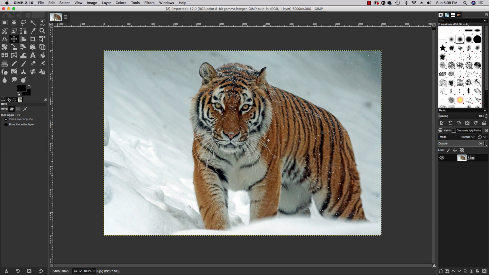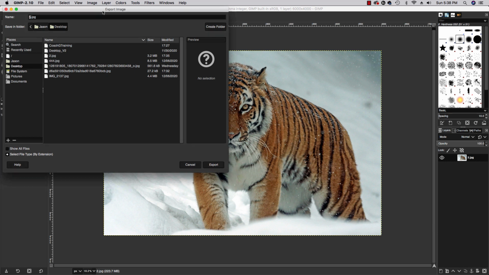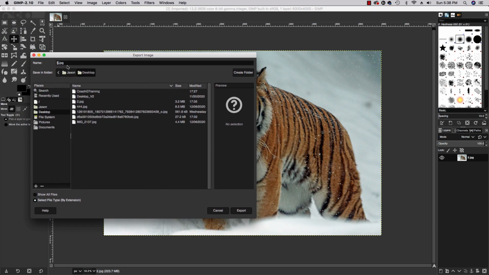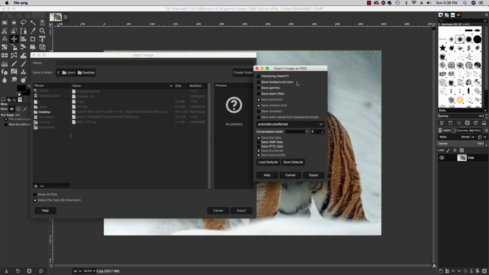So first, let's export this by selecting File, and then we're going to go down to Export As. In our dialog box here, it's set to JPEG for me automatically, but if I want to change the extension, I could simply type in PNG right here and hit export. As I hit export, I will get another dialog box and everything is fine here. We would just hit export and we'd be good to go.